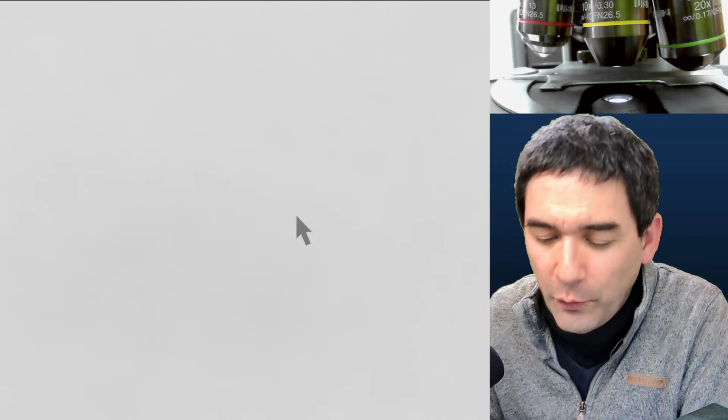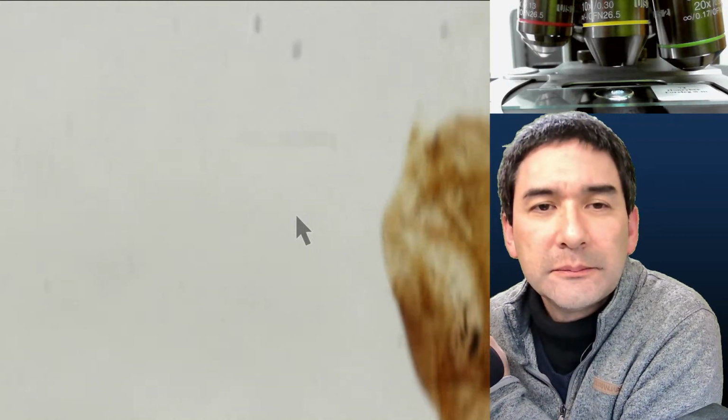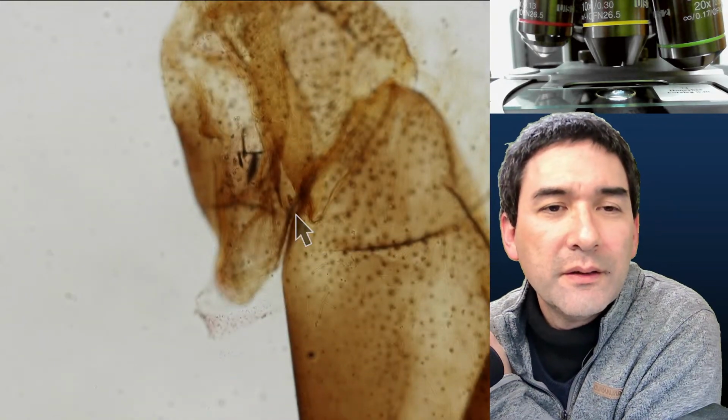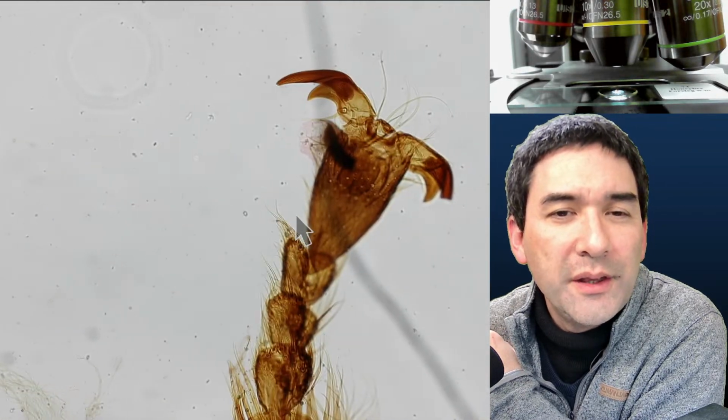Honeybee, foreleg, whole mount, another leg of a honeybee. Also a nice claw here.